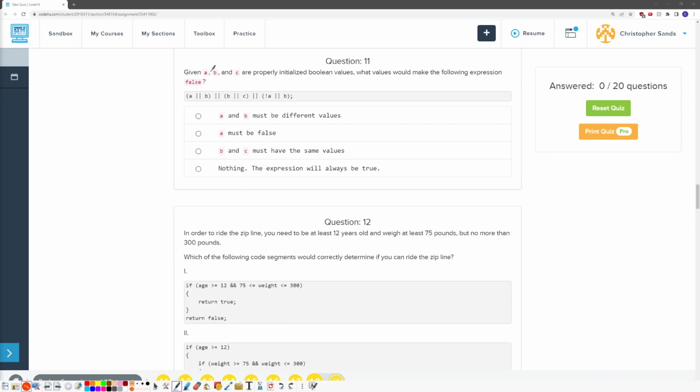Okay, it says given A, B, and C are properly initialized Boolean values, what values would make the following expression false? So for question 11, we're just trying to see which of these will make this false. And really the trick to this question is evaluating and simplifying this expression. All right, so firstly, these are a bunch of or statements. So with the or statements, we can just put them together.